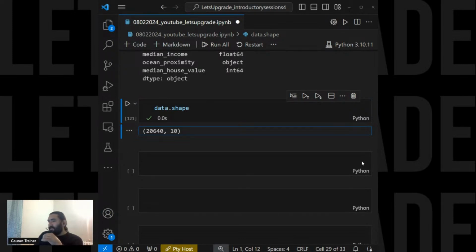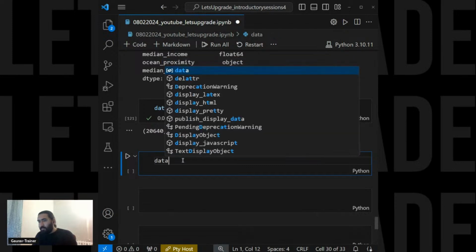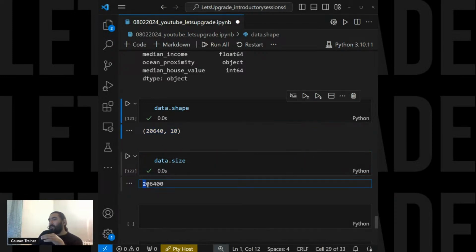So that's interesting. Whereas if you only want to check the size, you can do data dot size. This is the size that it carries in terms of how many rows are there multiplied by columns. Of course, the total number of elements present over here. So it is a multiplication of these two, right?